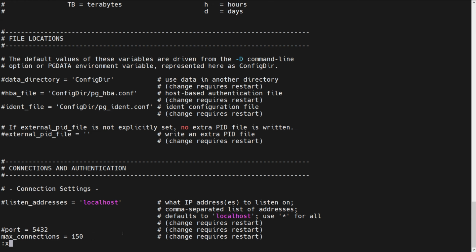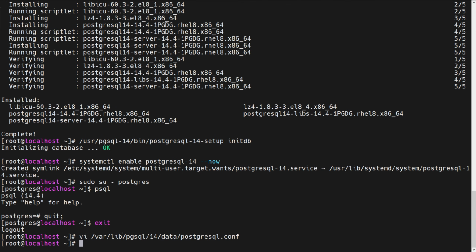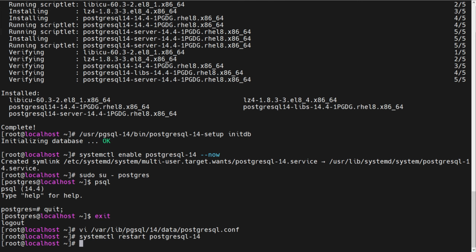Let's save this, and let's restart Postgres. So systemctl restart postgresql-14. Good, and the changes have been applied.